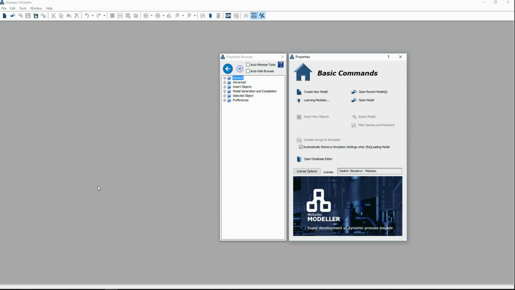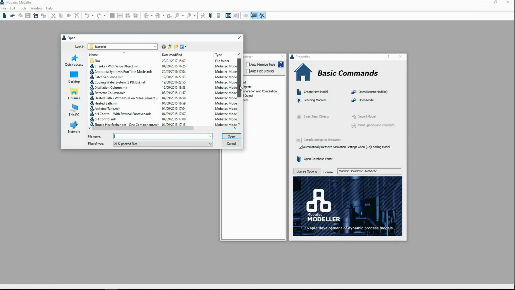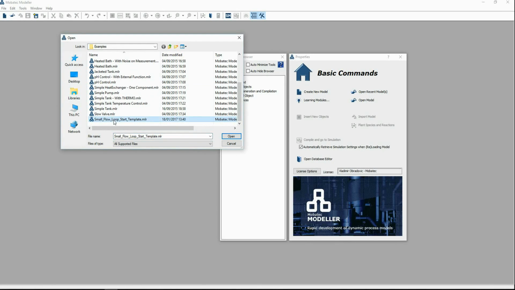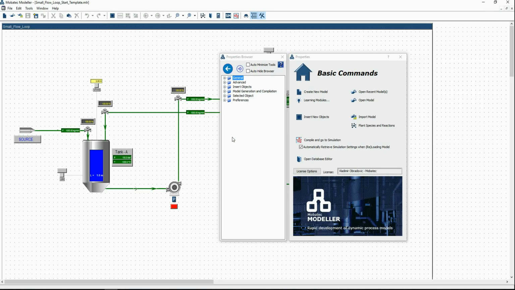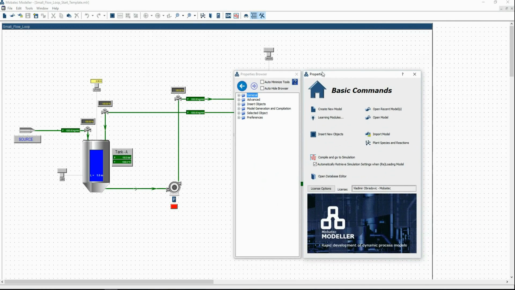So start Mobatec Modeler, go to File, and choose Example Models. Right at the bottom you should find our template model for the small flow loop. Open that model. Here it is, the model. Now we want to save this model as a different model. We need to give it a different name and a different location.